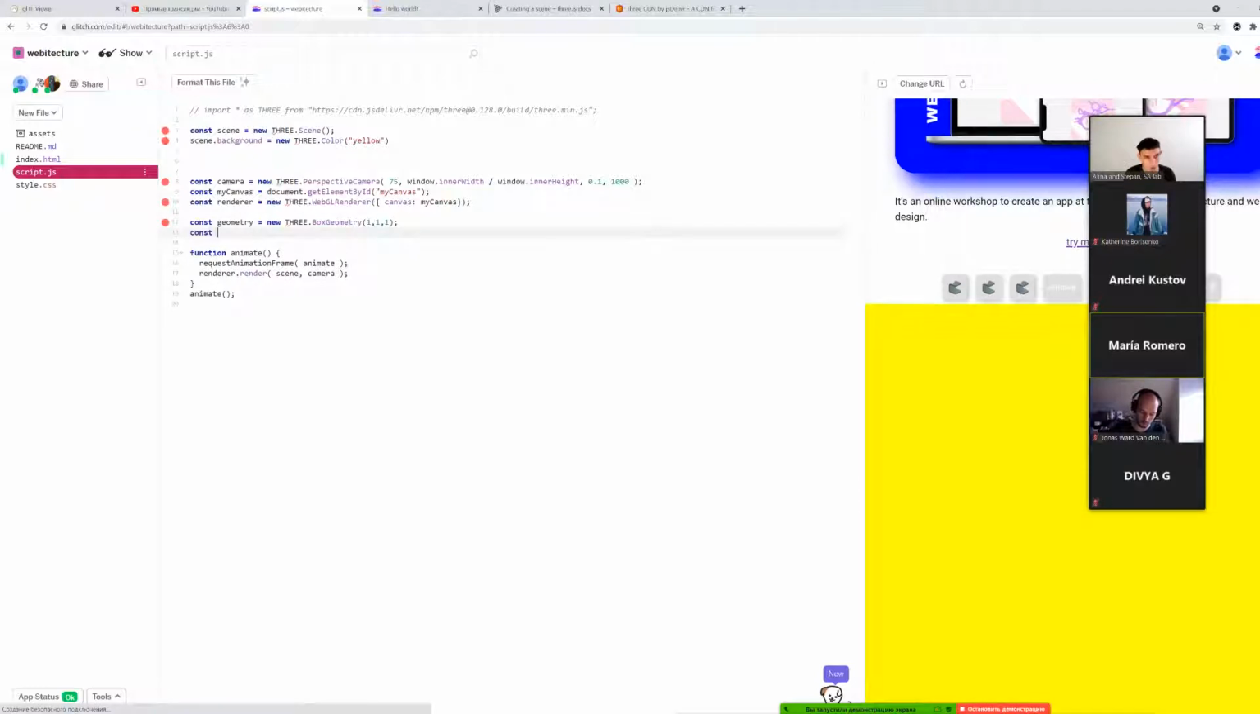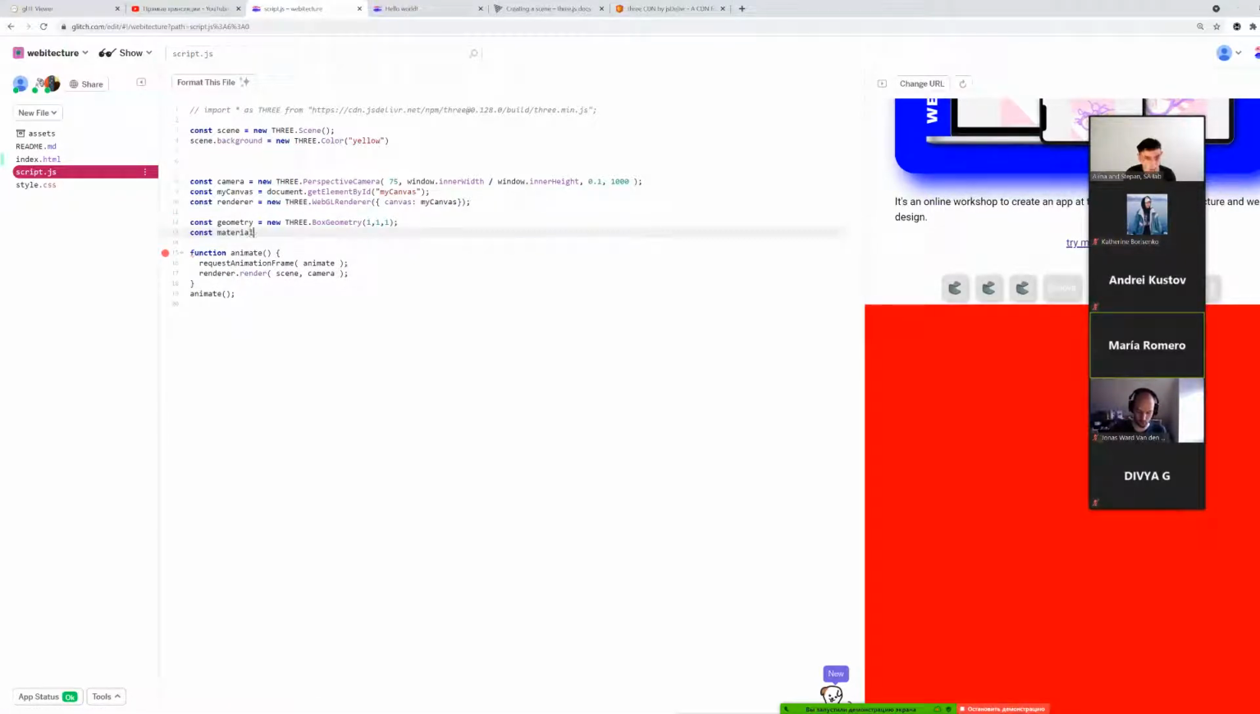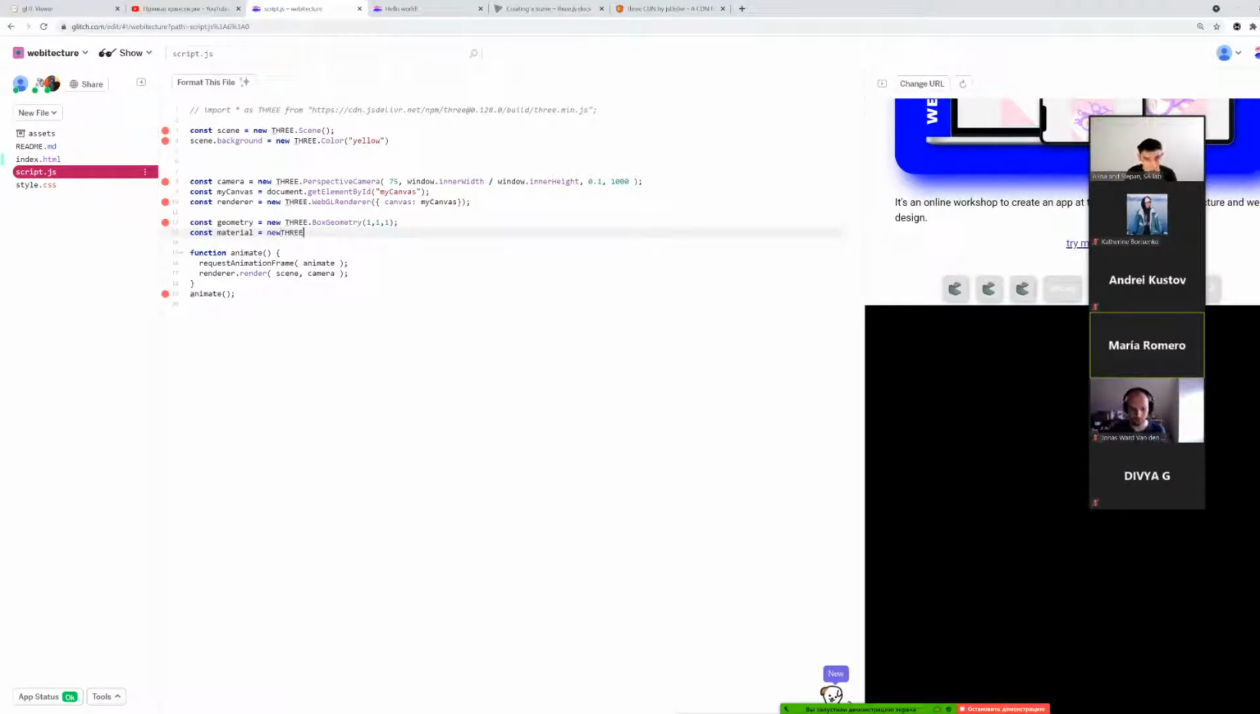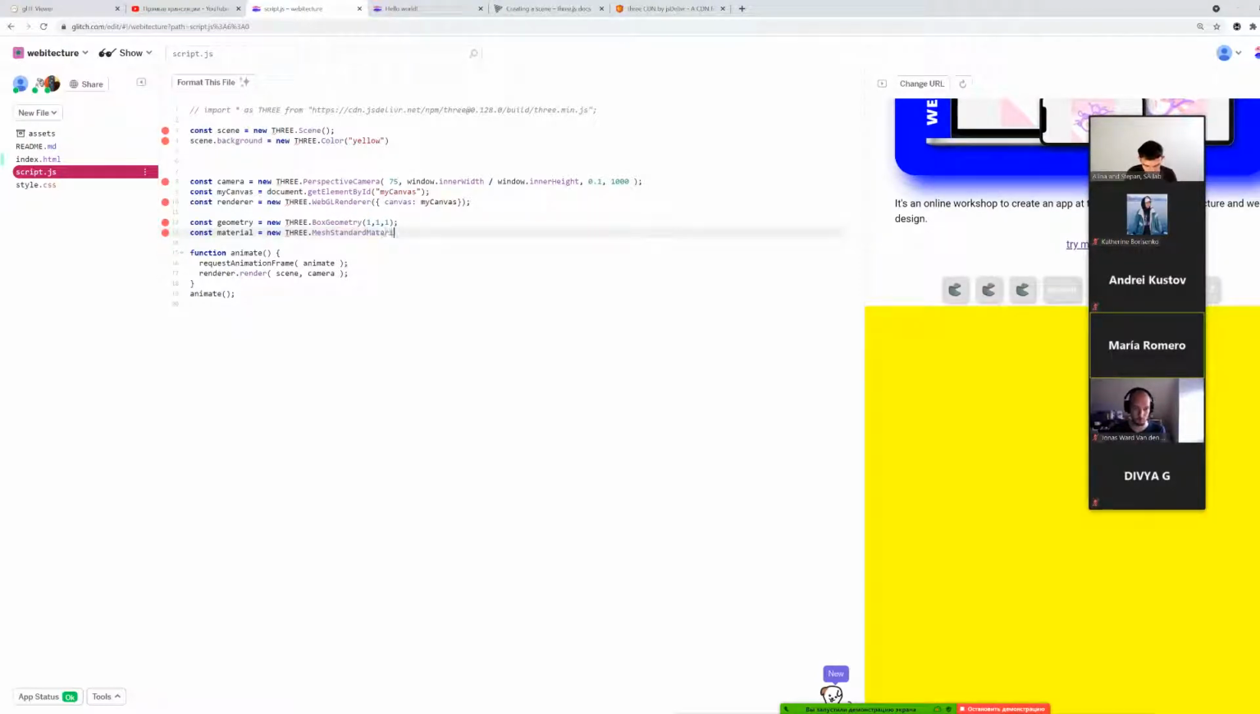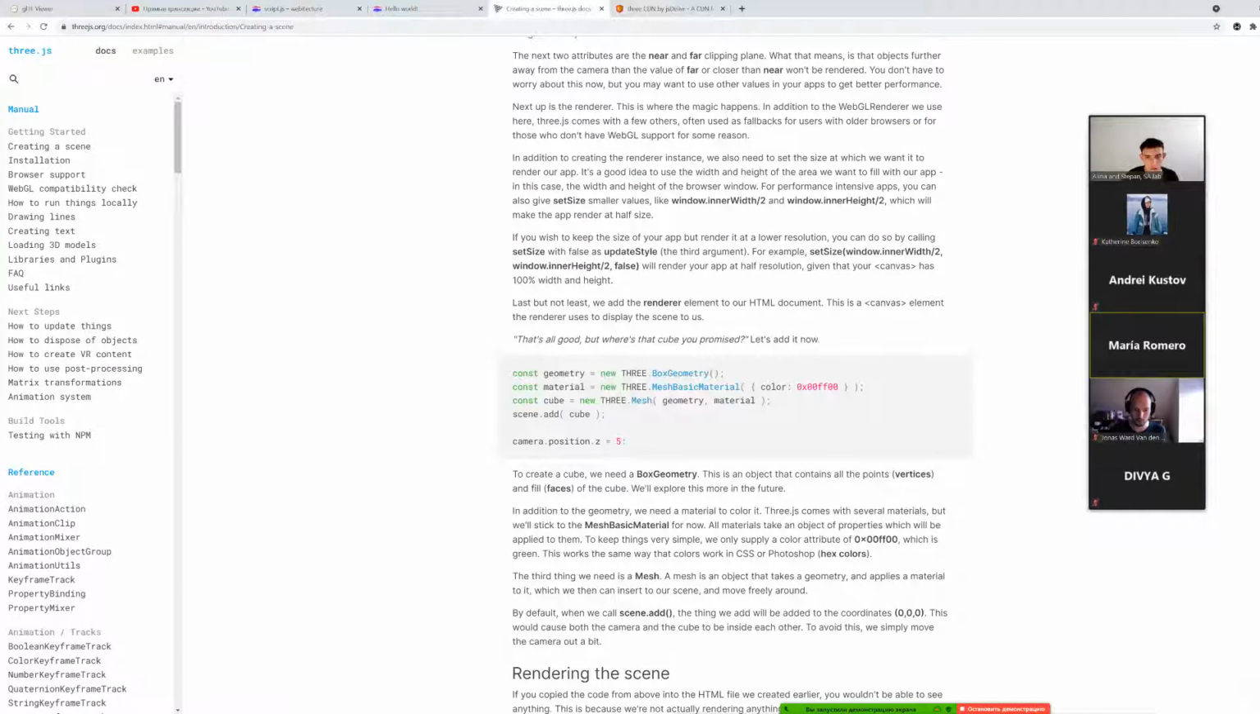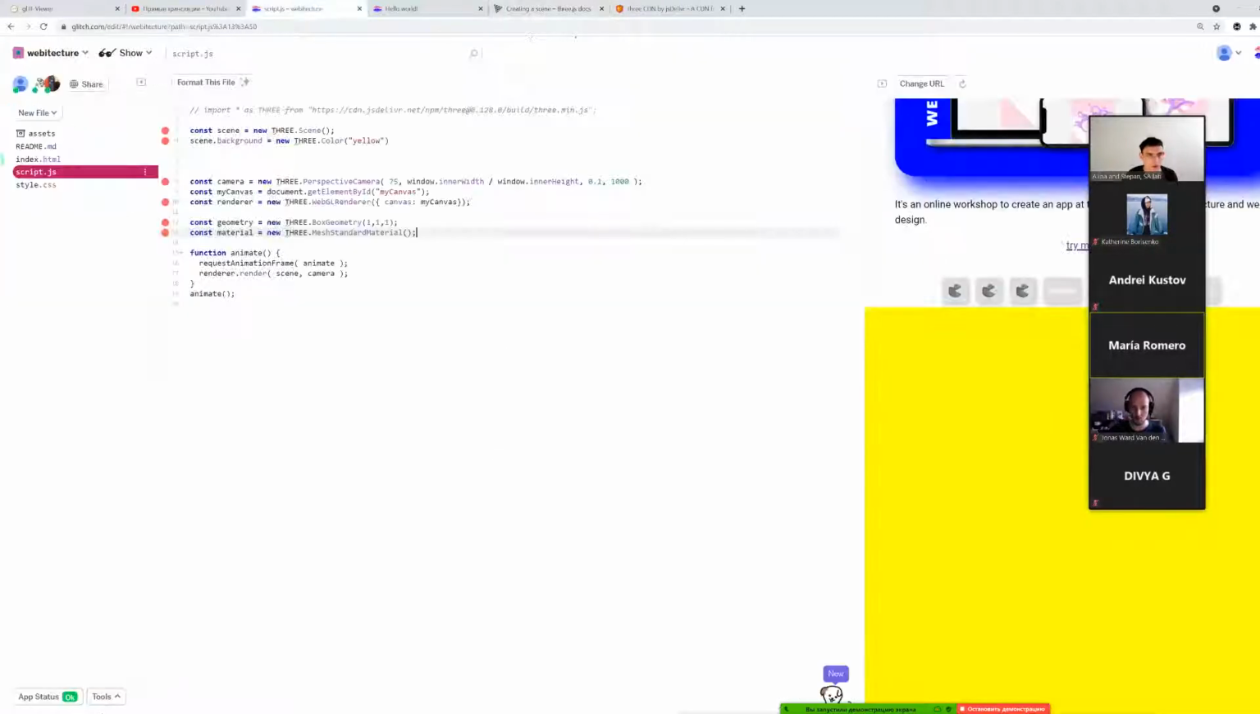Then we need to have a material, and you can type const material equals new THREE.MeshStandardMaterial, something like this, and we can specify a color of our material. Well, this one is green, let it be green. All right.